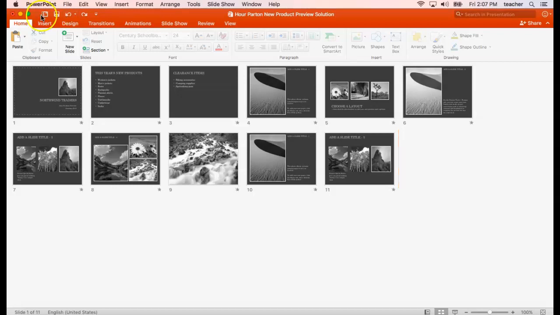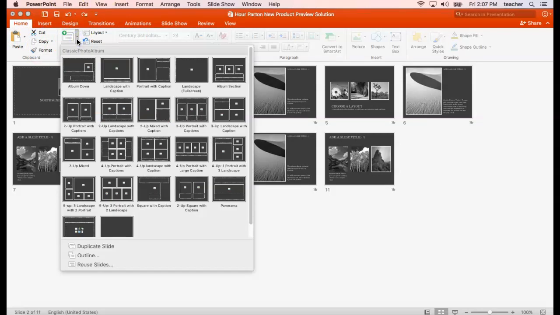We want to click on slide 2. This is this year's new products slide. We want to click on it to select it. On the Home tab, we're going to click the New Slide drop-down arrow, and we're going to click Duplicate Selected Slides. Right here, it says Duplicate Slide.